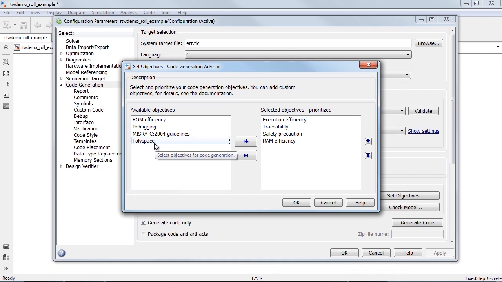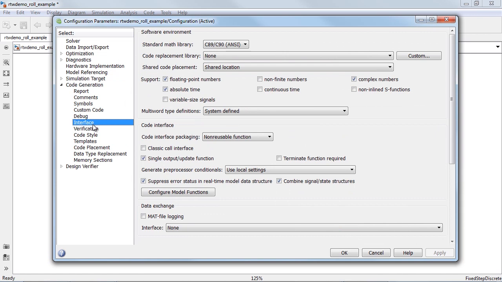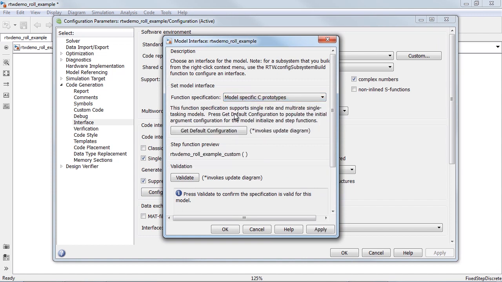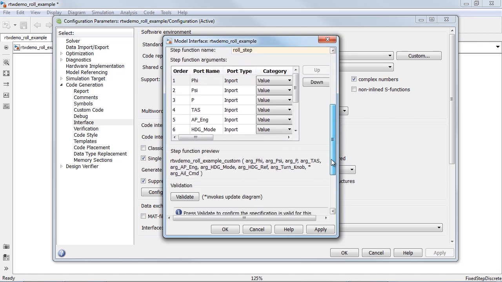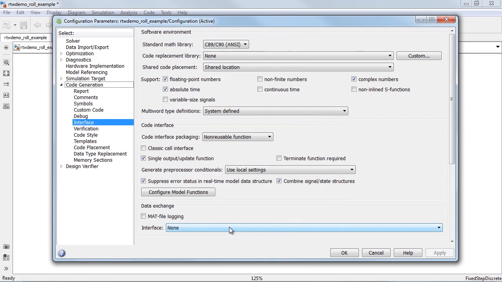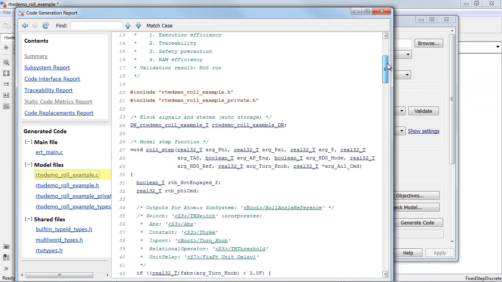You can also customize the appearance of the generated code using Embedded Coder. For example, if you'd like to customize the names of the initialize and step functions, perhaps to aid software integration, you can do so just by changing a few configuration parameter settings. I can change the function names to roll_init and roll_step here. Now let's validate this. Generate code again and observe the new function call interface.